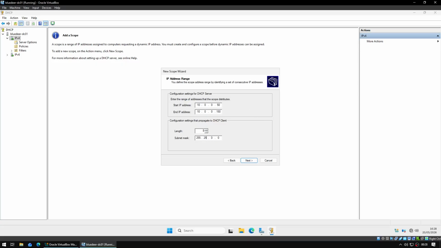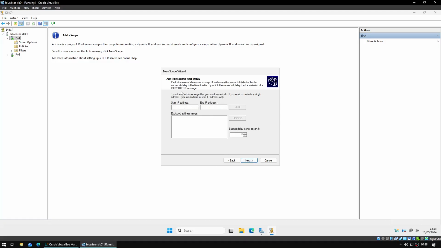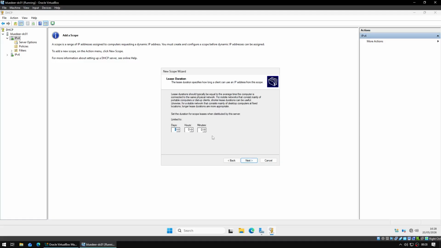The subnet mask should be the same as we made on our server network adapter, so 255.255.255.0. Hit next. We don't need to add any exclusions or delays, especially not for a mockup system. We'll leave the lease duration at the default 8 days, and yes, we want to configure these options now. The router, as I mentioned before, will be this server, so it'll be 10.0.0.1.